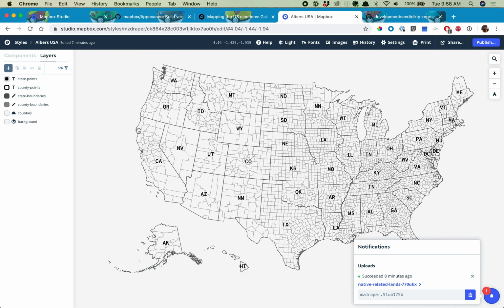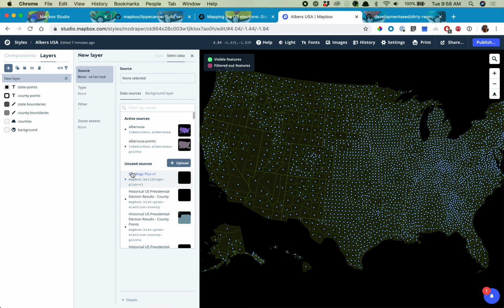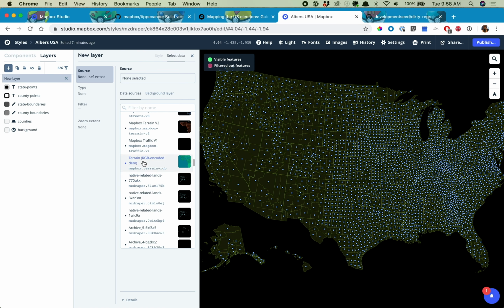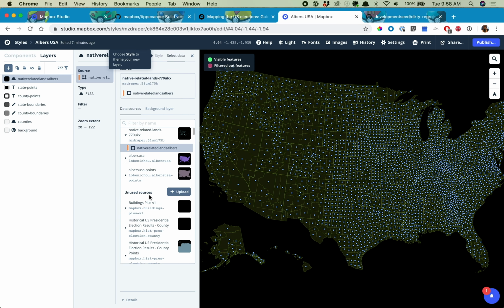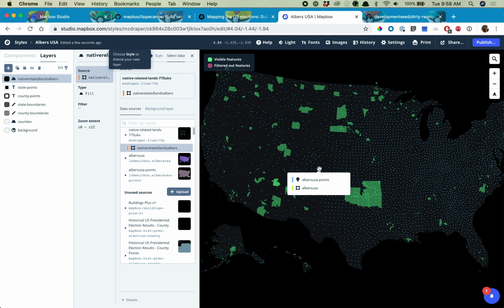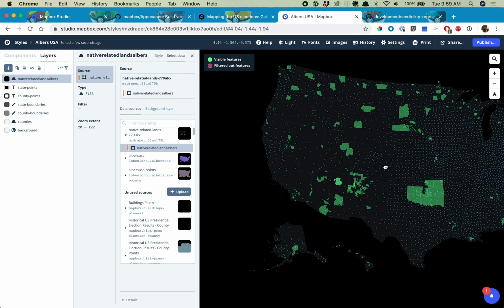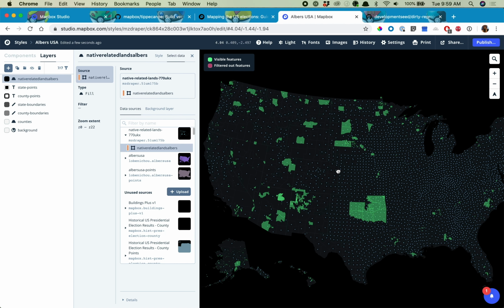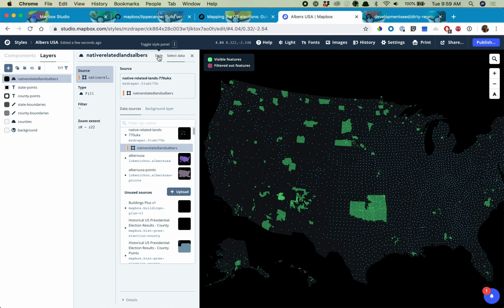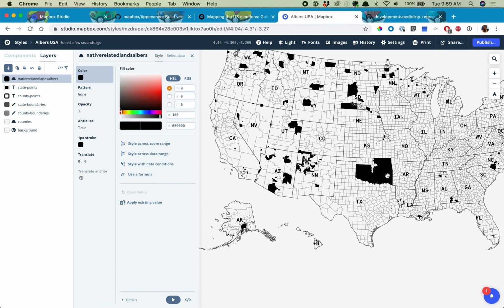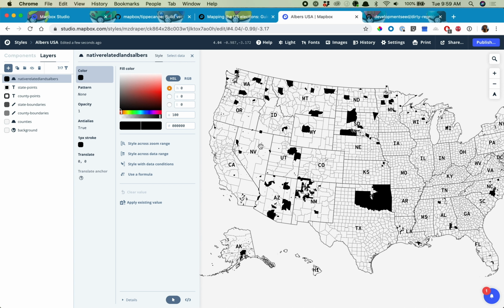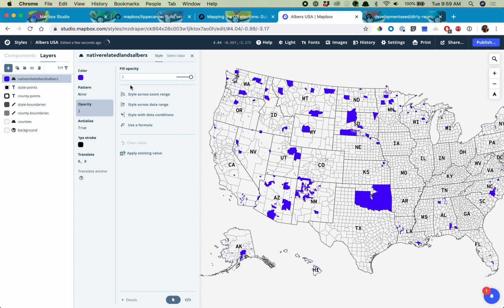Once our data has successfully uploaded, we can click the Add New Layer button and search for it in our sources. Now we can see the data in X-ray mode, where we can see all of the native related lands in the Albers projection. So let's switch to the Style tab. Right now it's currently just a lot of black polygons that are not very visible to read. So let's change the color and turn the opacity down.